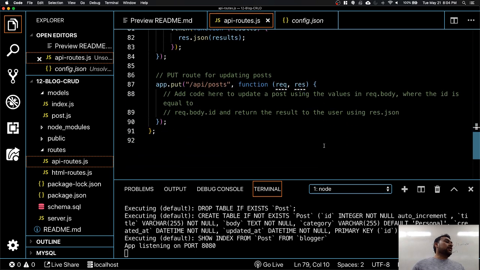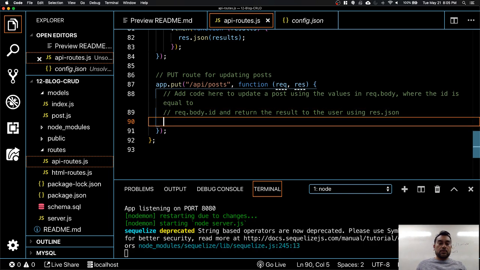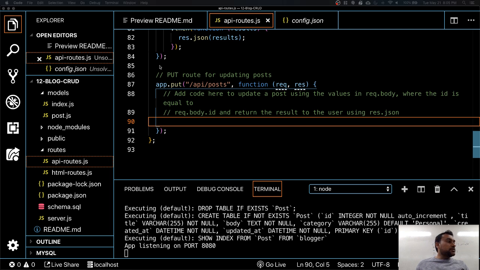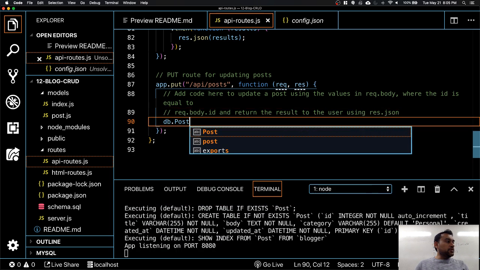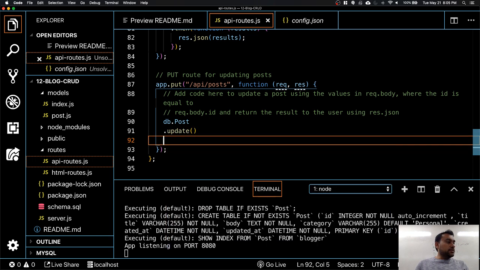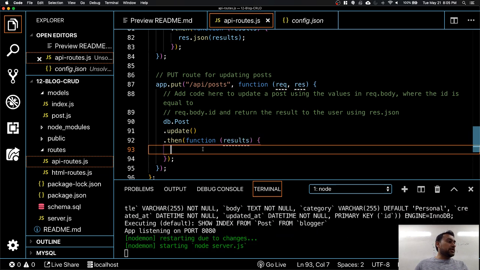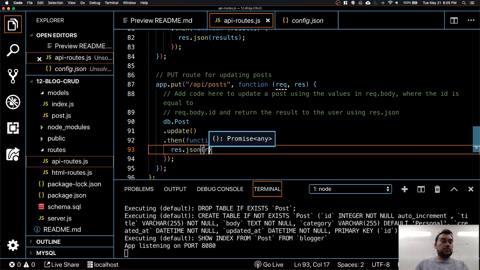The last one. Let's look at the last one. So I'm going to do a put, which means it's an update. All right, so I need to call the update method. So first, let's go ahead and stub this out and then we'll see what we need to pass in. So db.post.update, then, okay, and then pass in a callback function, results, and then pass that back. res.json results. Okay.